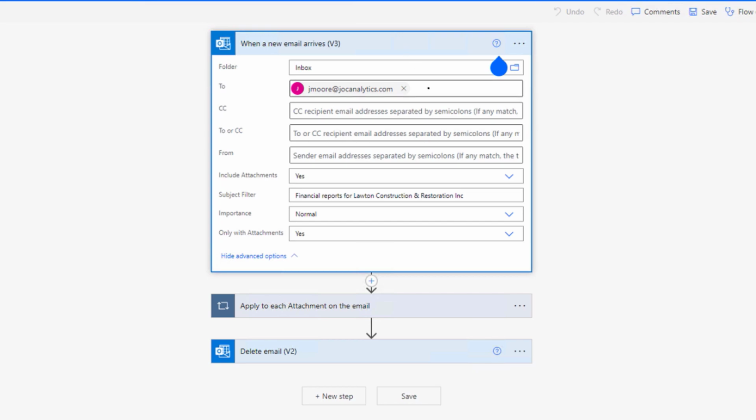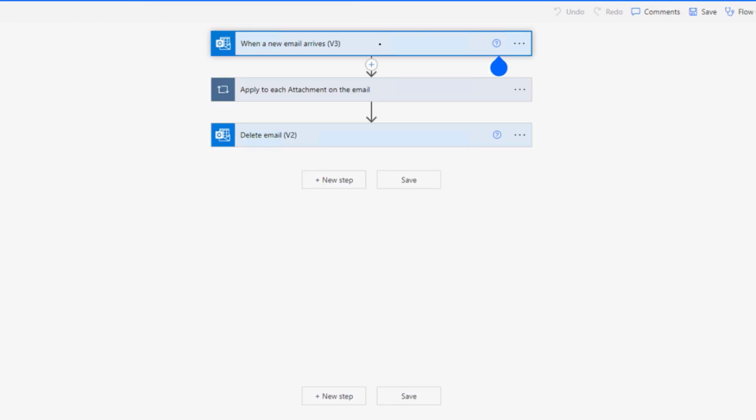So basically, it's any email that comes to my email address here. Includes attachments, yes, because we want to move those attachments. And the subject filter, this is the actual subject that's in the subject line of the email that comes to us. And then you can set importance, or you can say only do this if it has attachments. In our case, we want to have yes. So that's everything that we need to have filled in for this first step here.